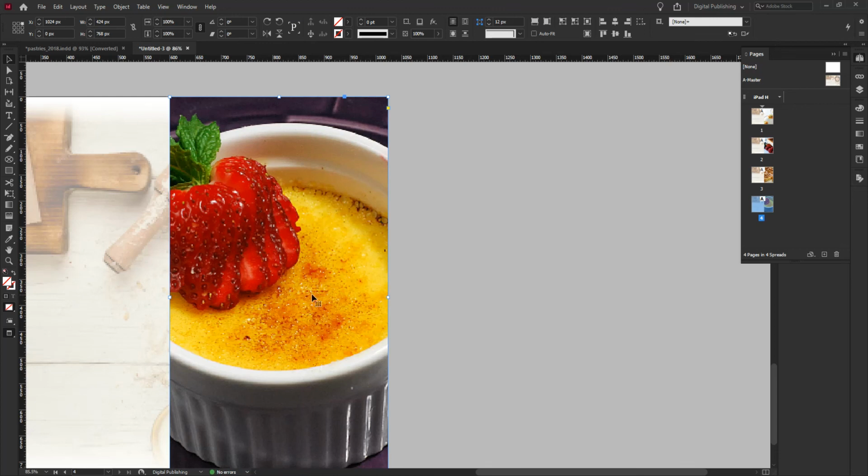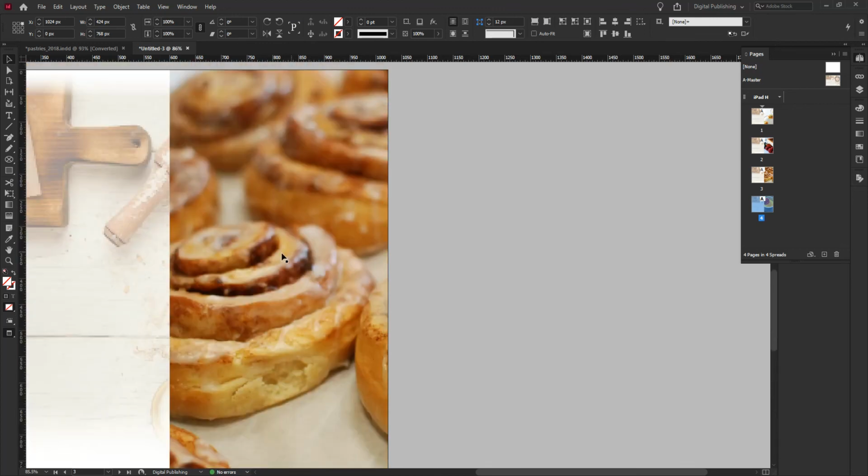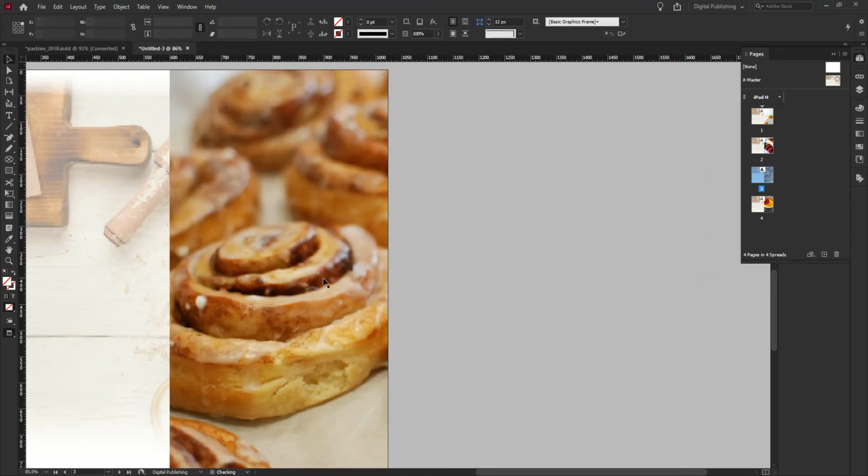If you don't like the way it's been set up for you, you can always go to the center of that image and use that white circle. Remember, that white circle allows you to move the content without changing the actual container. So if you're doing this, you can reposition to your liking.